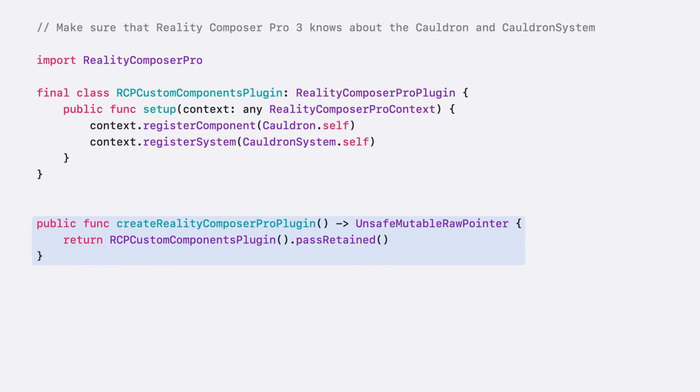I also need to make sure that Reality Composer Pro 3 can create the plugin. I do that by implementing a Create Reality Composer Pro plugin function that creates and returns my plugin. You'll notice that this function returns the class as a raw pointer. This is because I need this function to be exported in the DLL interface. I also need to mark it as a C function and give it an exported name so it can be found by the plugin loader.